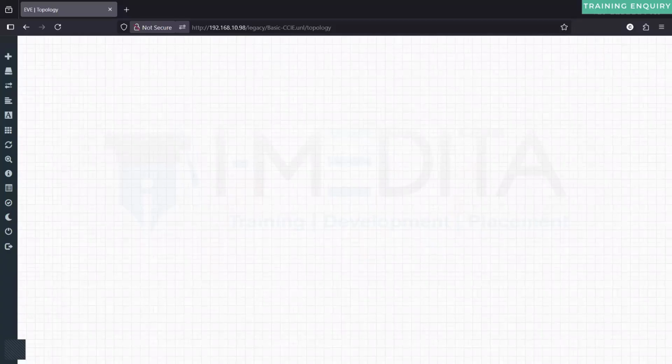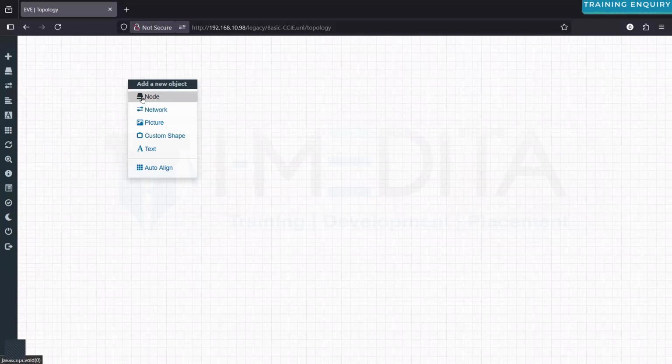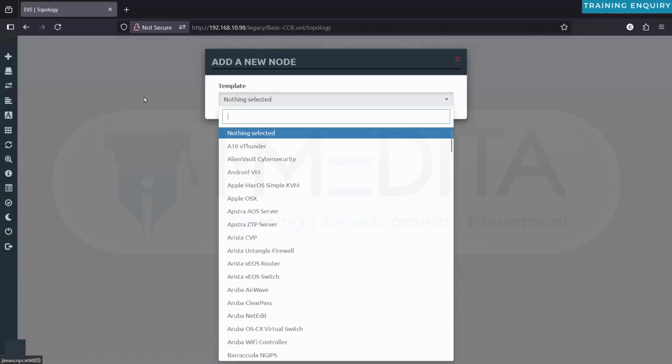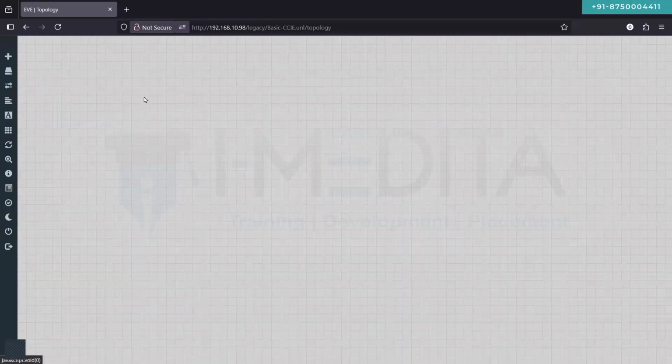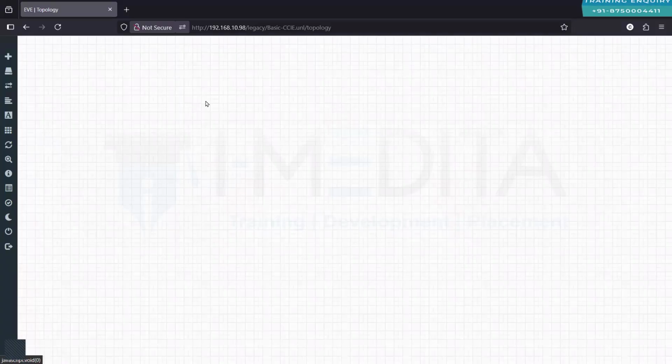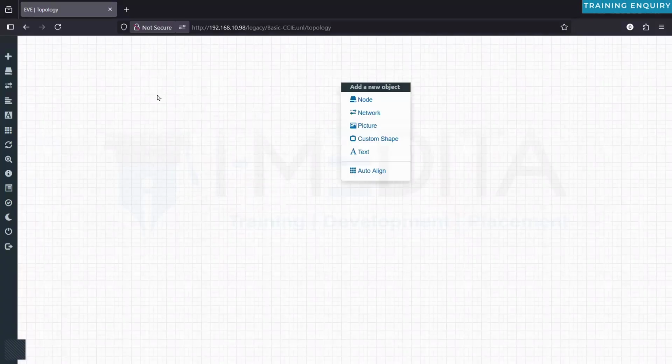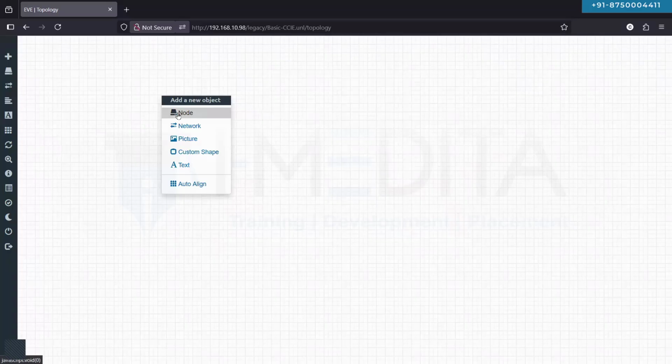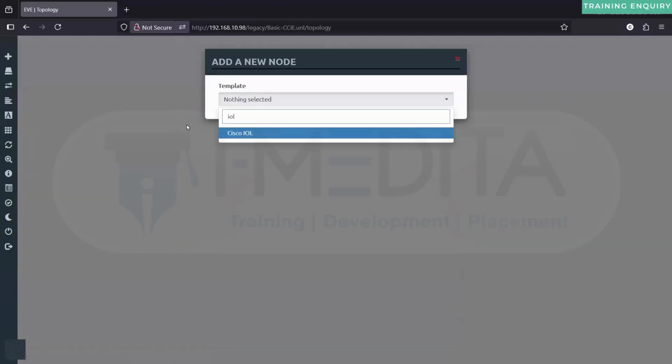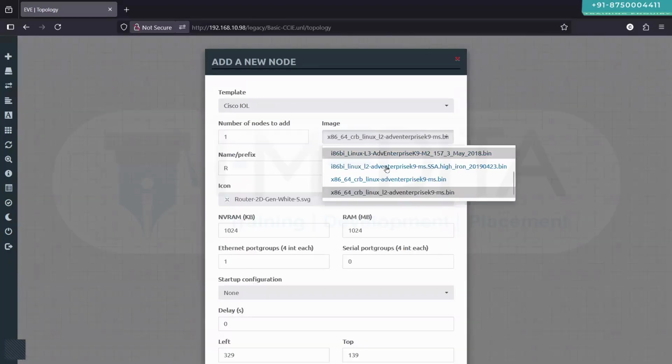This is EVE-NG. I'm going to take a few nodes here. If you don't know how to operate EVE-NG, you can watch a few tutorials on YouTube to learn how to work on it. So here is the EVE-NG platform. Here I will right click on this workspace, click on Node, and take a few IOL devices. I will take the router.